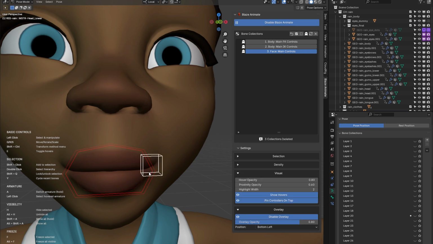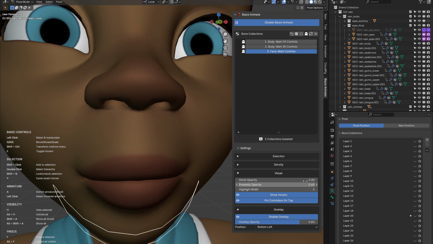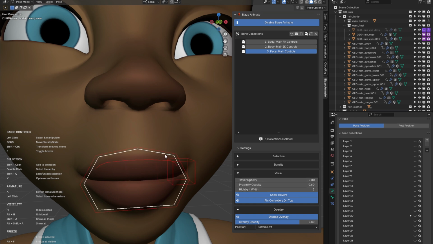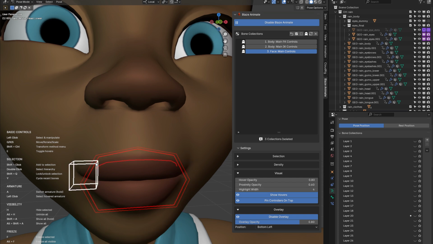In the visual section of the settings, you can adjust the hover opacity and the proximity opacity. The hover opacity is these white highlights. If you decrease them, you can see that they will be less visible. The default is 0.8. Proximity opacity is basically the red highlights. You can decrease or increase them to your liking. The highlight width is the width of the lines. So you can increase them to a maximum of 4 to ensure that they're not overlapped, or you can decrease them if you want to.